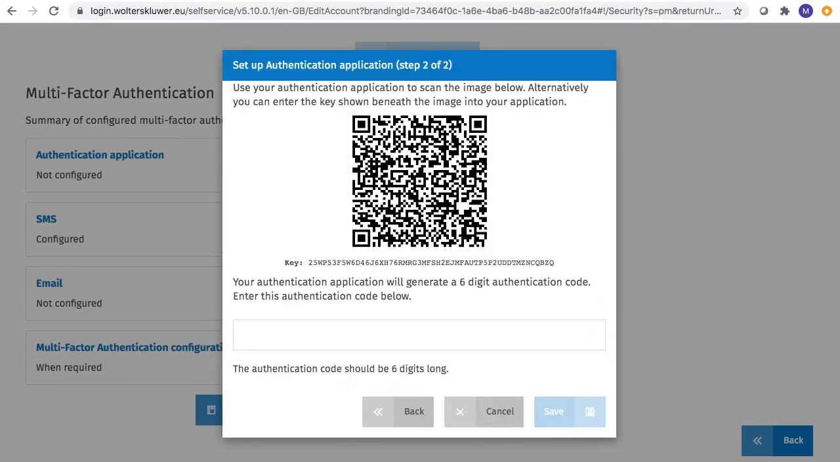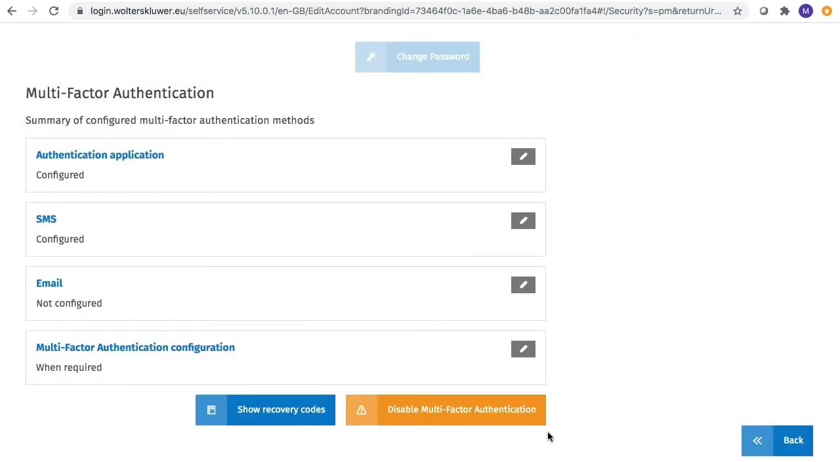Use the app on your mobile or tablet device to scan the displayed QR code. This will register your Wolters Kluwer account with your Authenticator app, then generate you a code. Enter the 6 digits and click Save. Your authentication app is now configured.